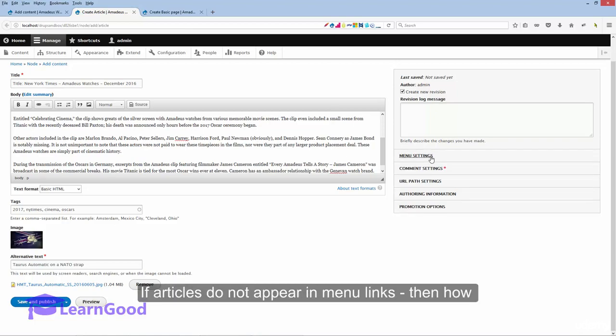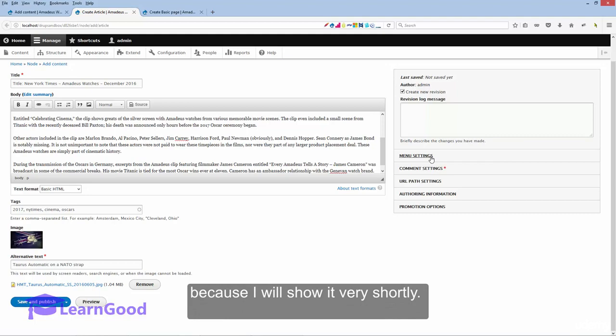If articles do not appear in menu links, you might be wondering, then how do they appear in a site? The standard technique is not to show through menu, but to show articles in a river of news style. If you don't understand this style for now, don't worry, because I will show it very shortly to you.